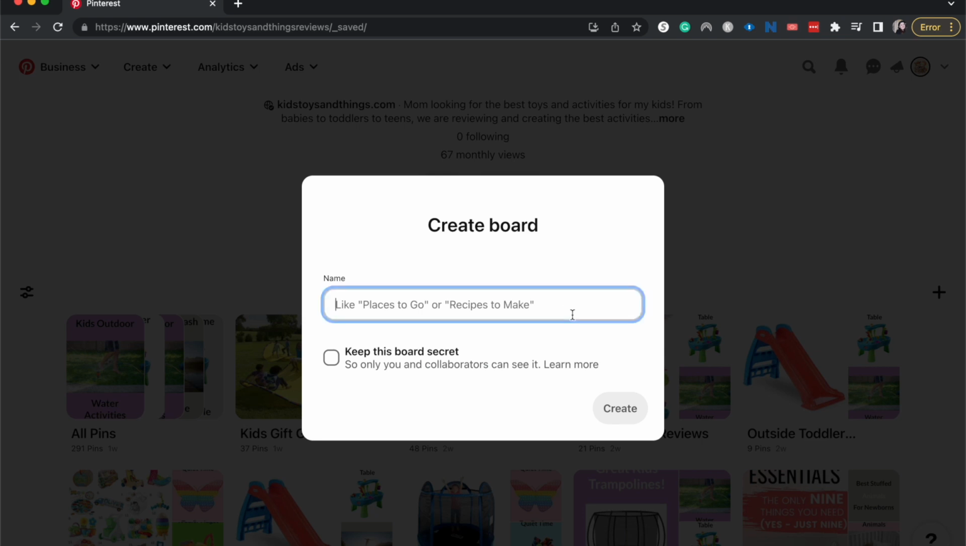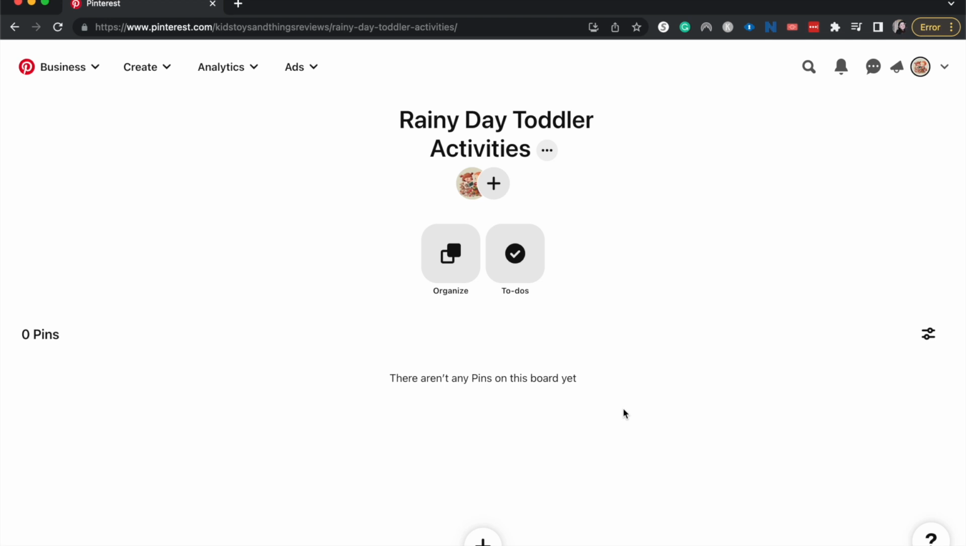Now we can go ahead and enter in a name. Let's go ahead and say Rainy Day Toddler Activities, because this is kind of what my brand on this account is about. We can choose to create this board in secret, so only myself and then anyone I share this board with can collaborate and see it. I'm going to keep this as a public one, so I'm going to create it. All right, and technically there we have created a Pinterest board.